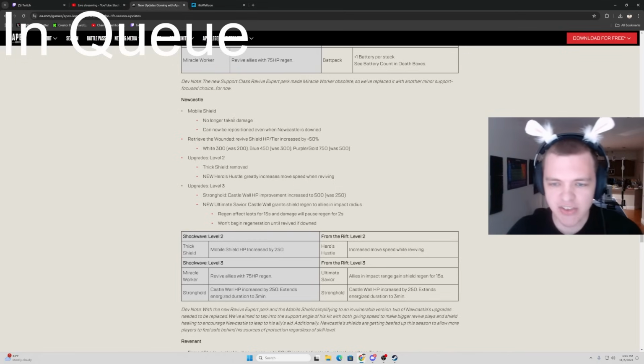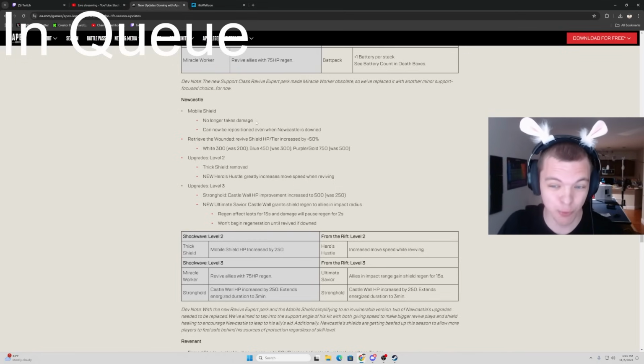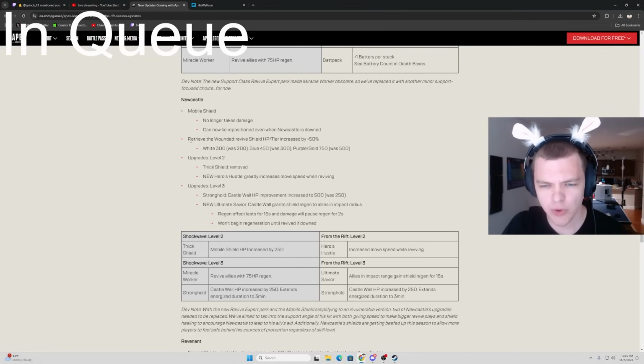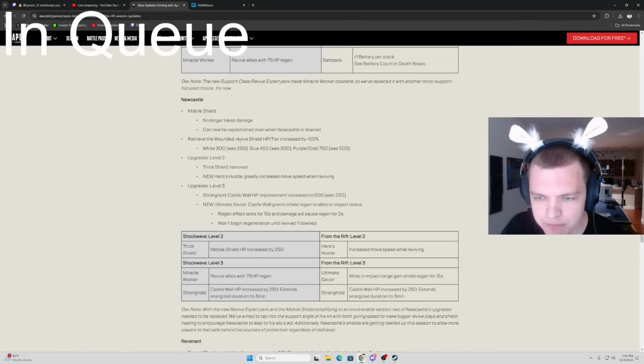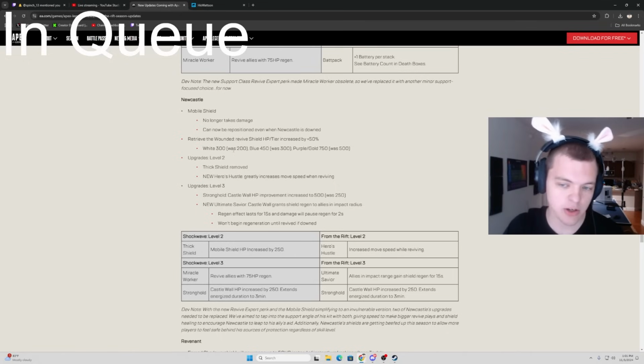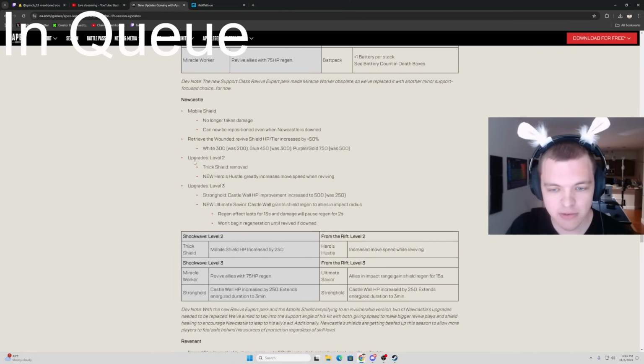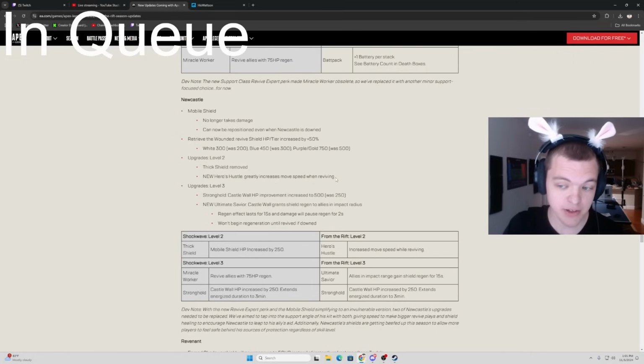Mobile shield no longer takes damage. Can now be repositioned even when Newcastle is downed. This is a good change. I don't know why that wasn't the case. But no longer takes damage is crazy, especially if the cooldown doesn't get reduced, which is what I'm looking at. It doesn't. Retrieve the Wounded: revive shield HP per tier increased by 50%. So his knockdown shield when he's rezzing has more HP. I don't agree with that either. Upgrades level 2, Thick Shield removed. New Hero's Hustle greatly increases move speed when reviving.